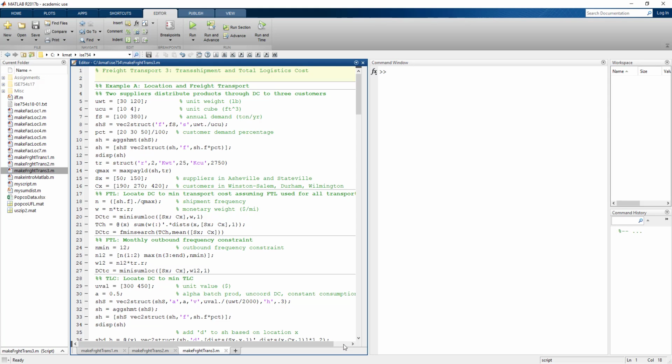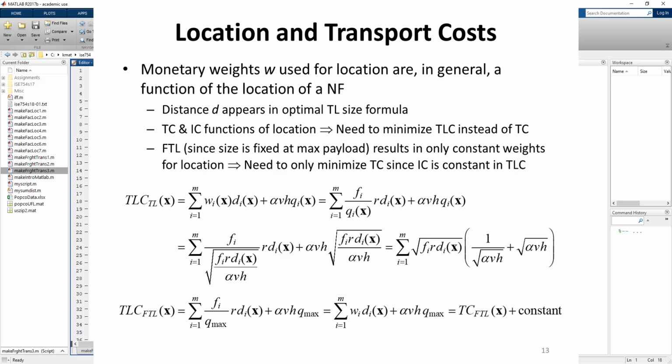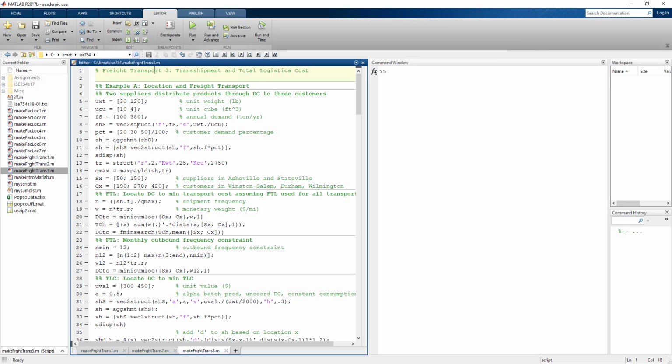We'll be discussing transshipment and total logistics cost. Total logistics cost is the means by which we can make a lot of decisions with respect to what is the best logistics network design, in particular what type of transshipment is most effective. We're going to start with an example, example A.